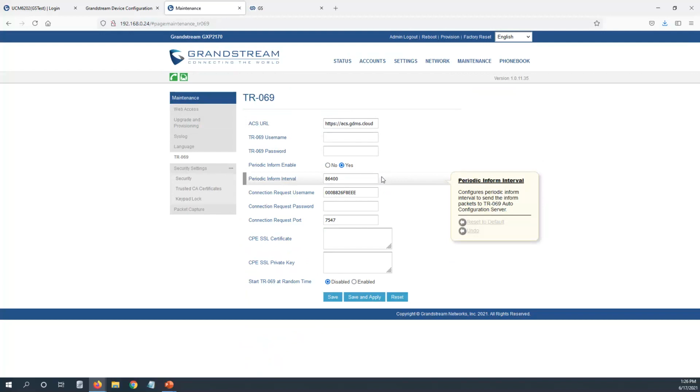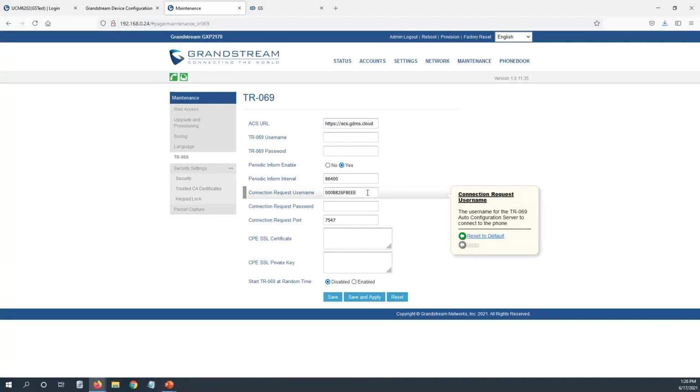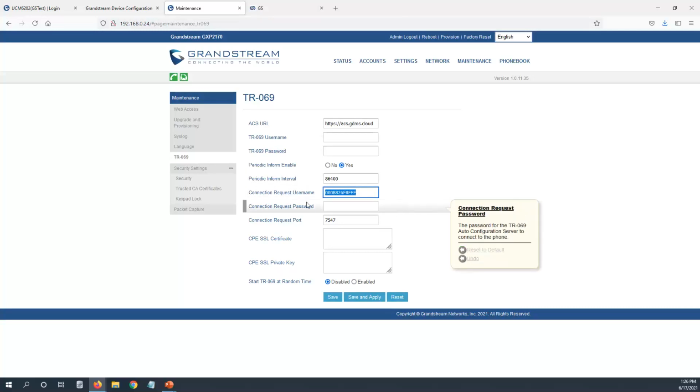A few things to mention here. The connection request username. Sometimes when you take a configuration from a specific device, then you upload it to another device, you might upload the MAC address of the other phone to the new phone. And if the MAC address changes and the phone tries to request the configuration from GDMS, it's not going to work because it's going to be using a MAC address that does not belong to the phone.